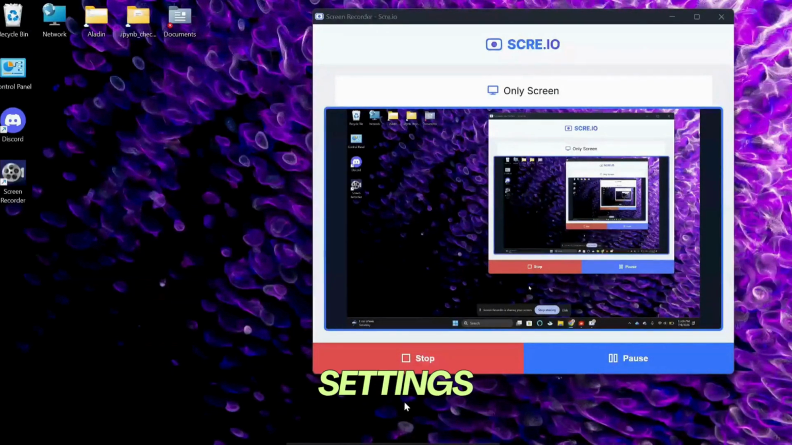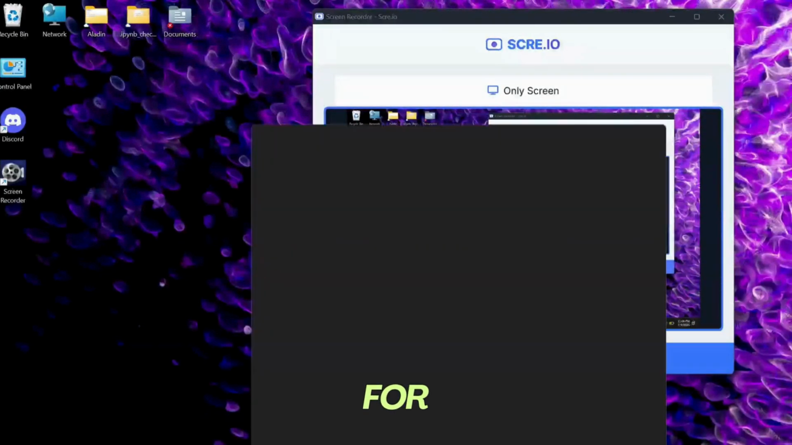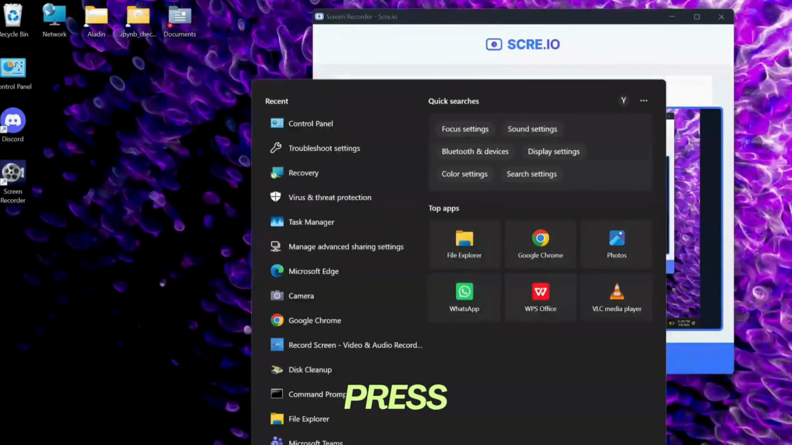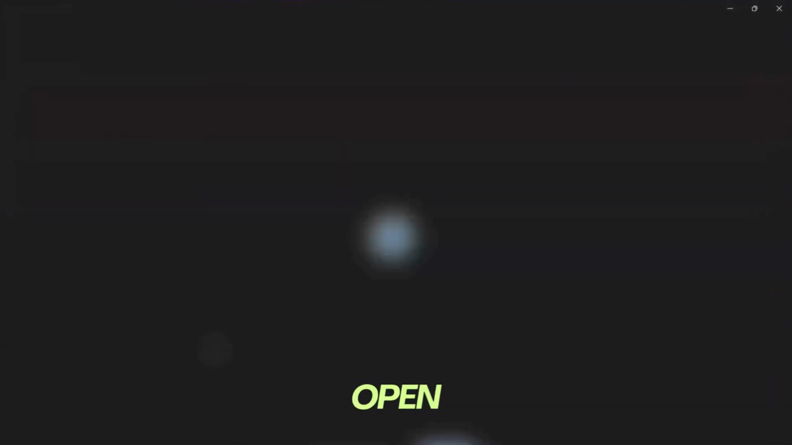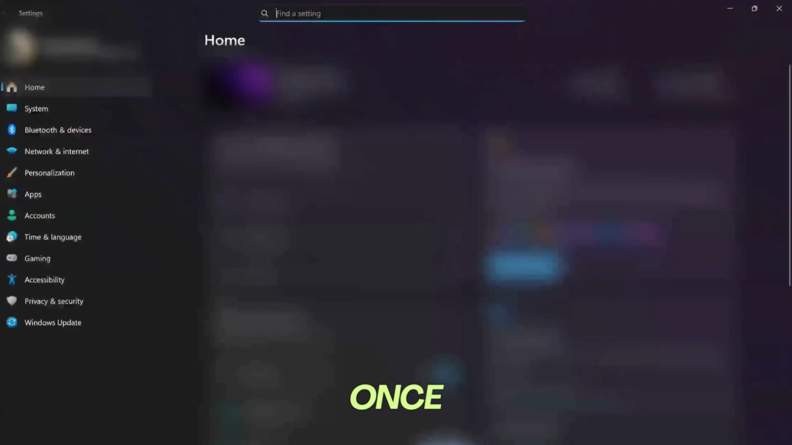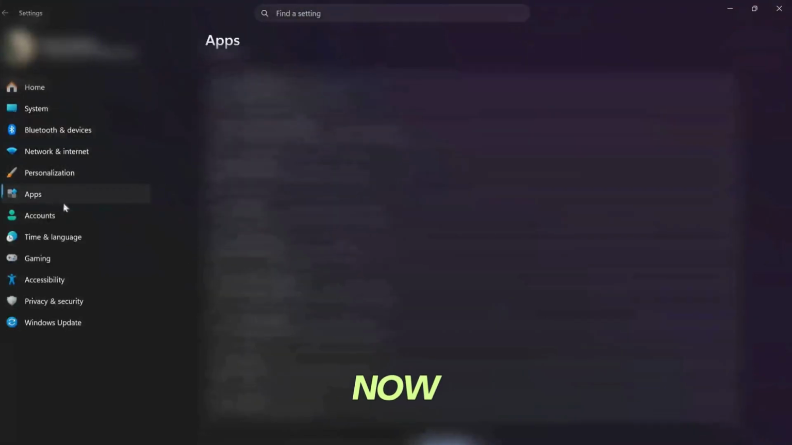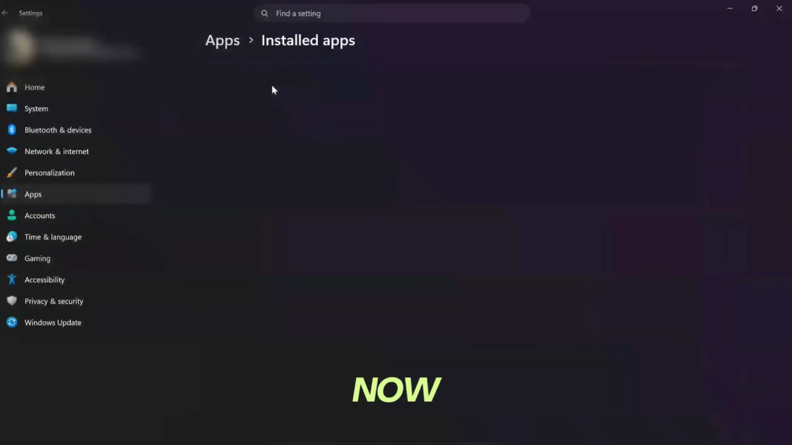So first of all, go to your settings. You can simply search for settings over here or simply press Win + I. Tap your Windows key and press I and it will open your settings directly. Now once you're in your settings, go to the Apps section. Now tap on Installed Apps.